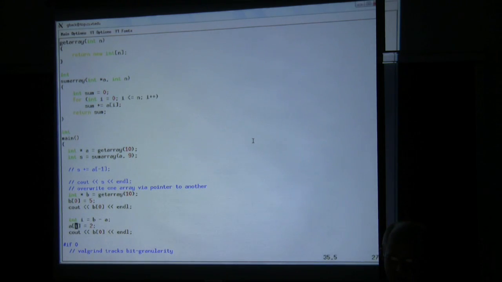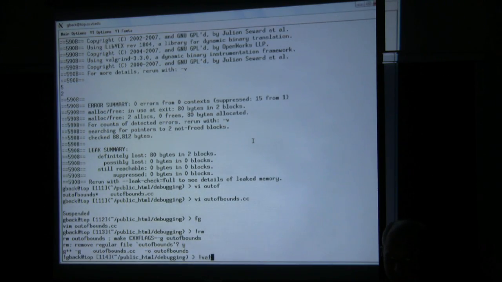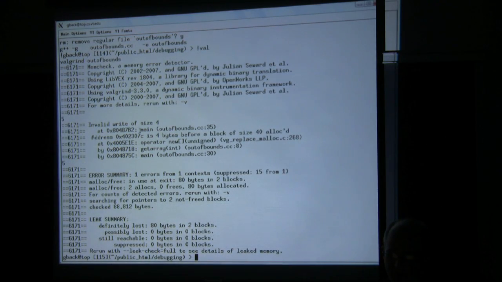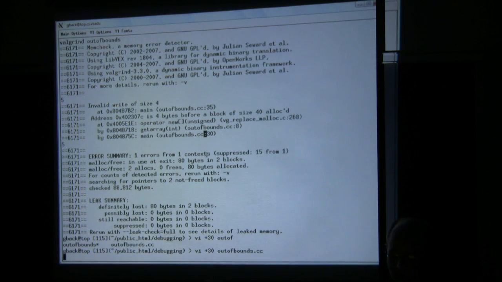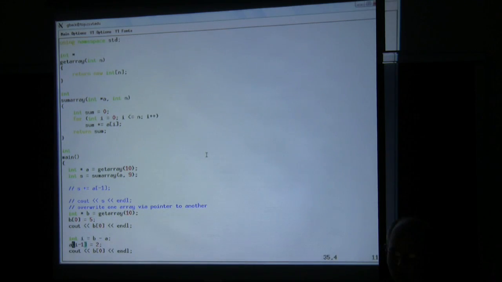If I had made that A of -1, it would have. Well, let's try what it would have done. So we would have gotten an invalid write of size 4 bytes before a block of size 40 allocated in here. Okay, and also notice that in this case, this allocation, get array, was done on line 30. So if you look at line 30, in fact, that is where B was allocated, right? So this access would go 4 bytes before the B.